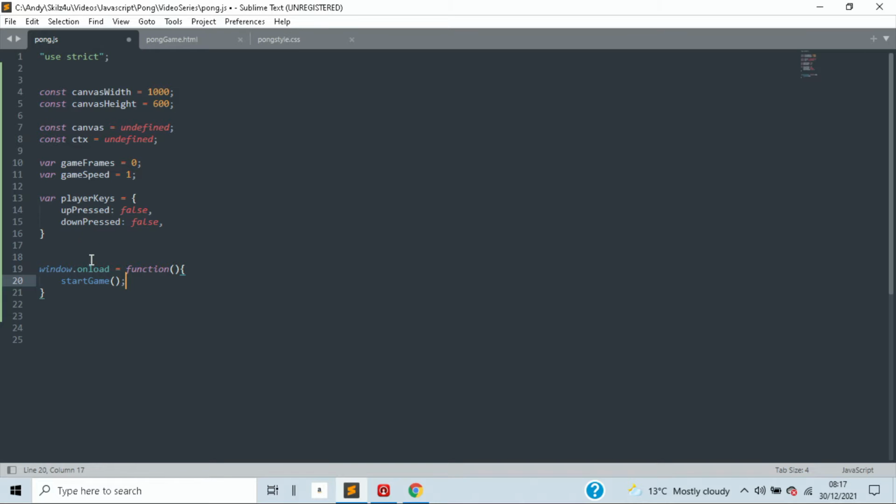Okay, so what I've done there is call a start game function. Now, how are we going to call the function? First of all, we need to actually write the function. So I'm going to type in function, making sure that I've typed out start game correctly. From here, we're going to grab the canvas. So we're going to put in here canvas. This is referencing up here. At the moment it's undefined.